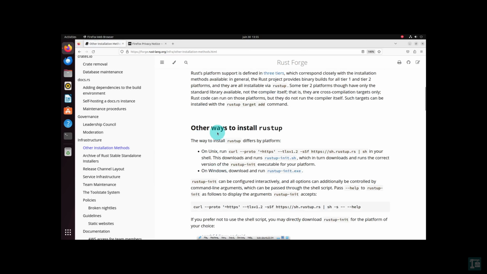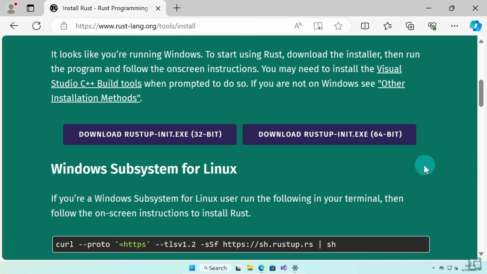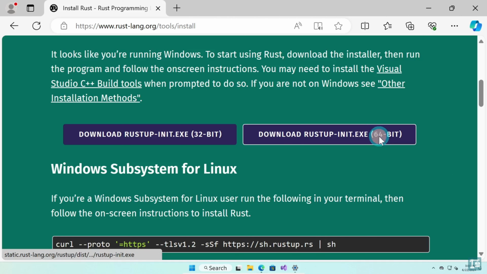Follow the link and locate the Windows Rustup installers. Click to download the Rustup installer that matches your offline installation computer architecture.